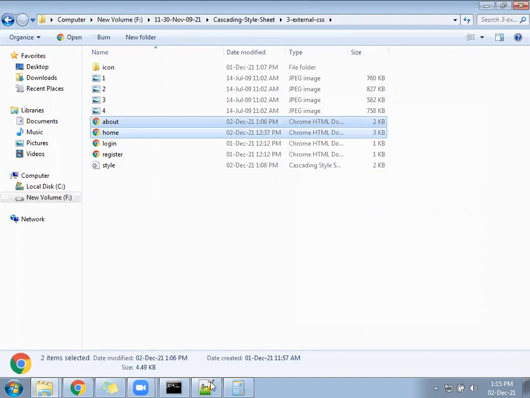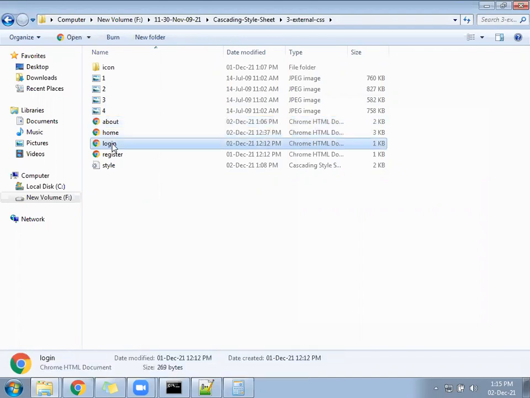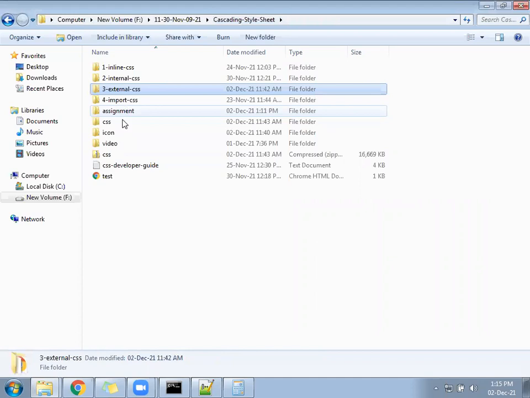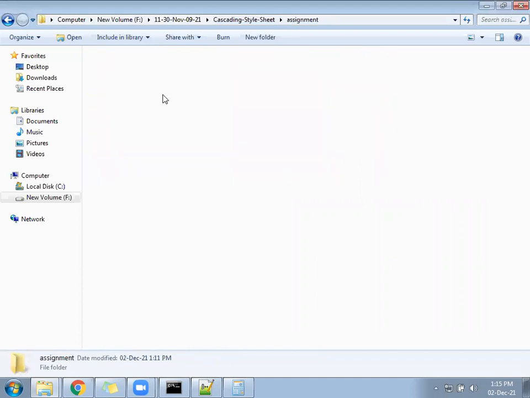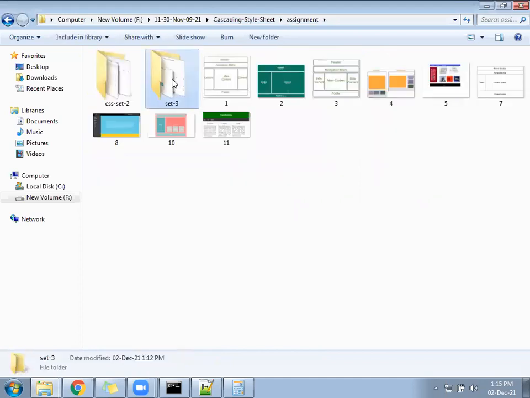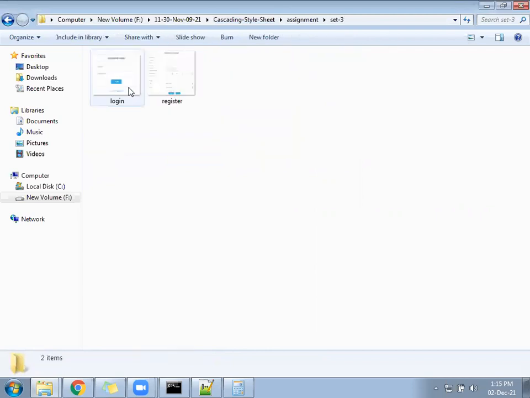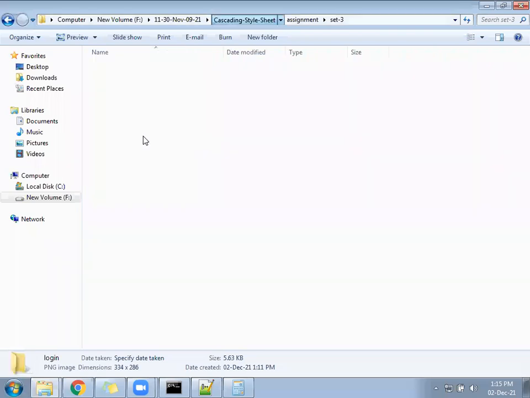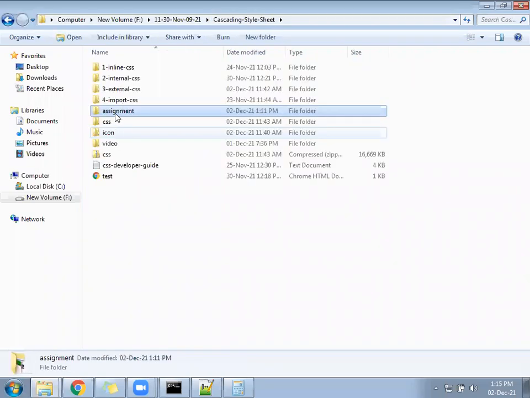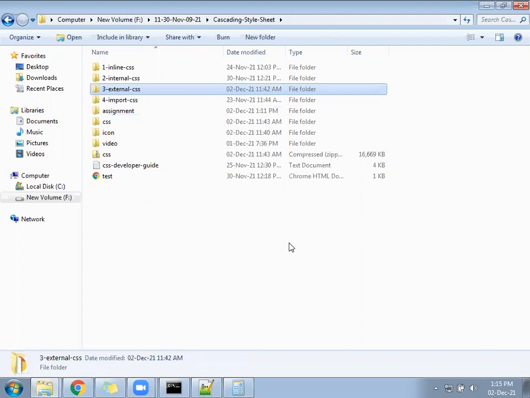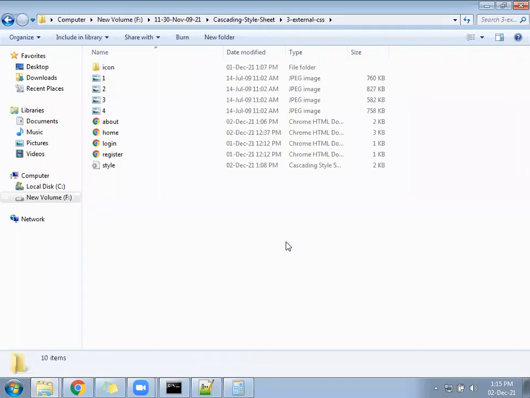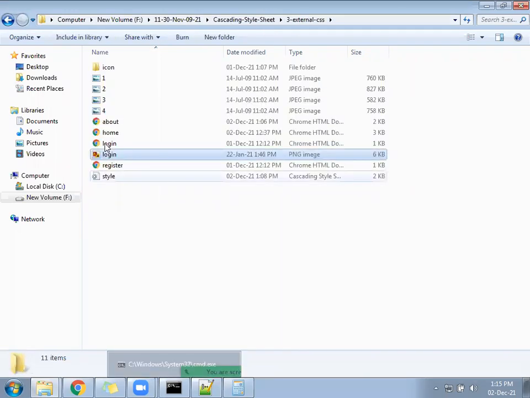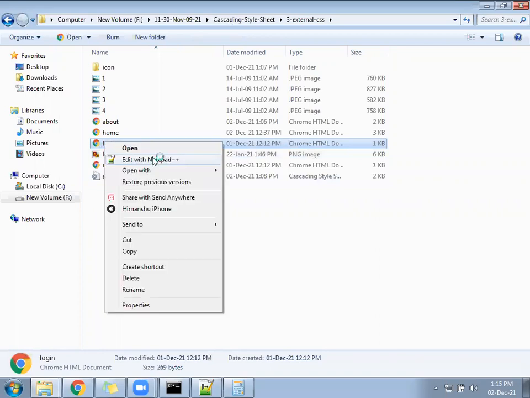Now two works are pending for you. Suppose I show you one example of how that page will look. That page will look like this. Assignment step number 3. From here, suppose I take the login file. I came to my external CSS file, the external CSS I kept here. Now your login file will look like this.